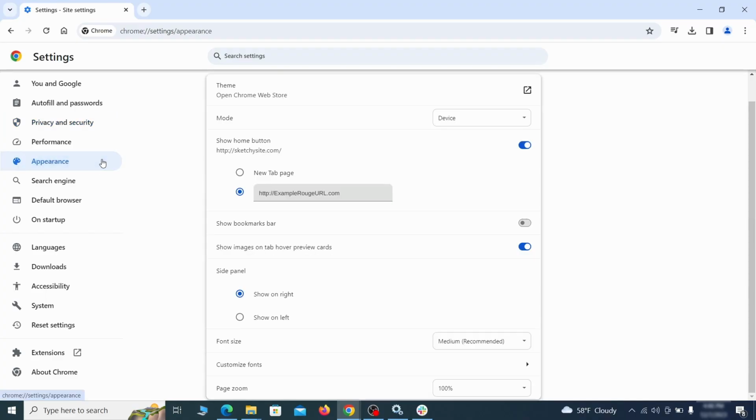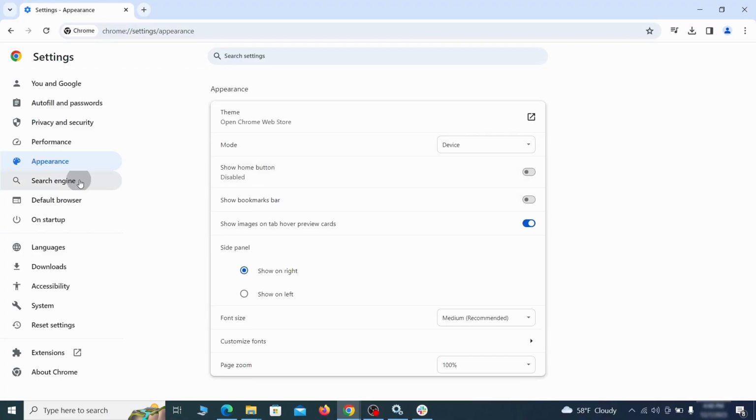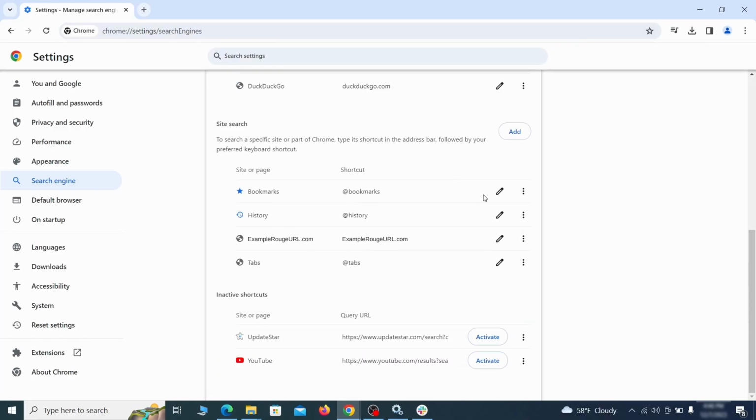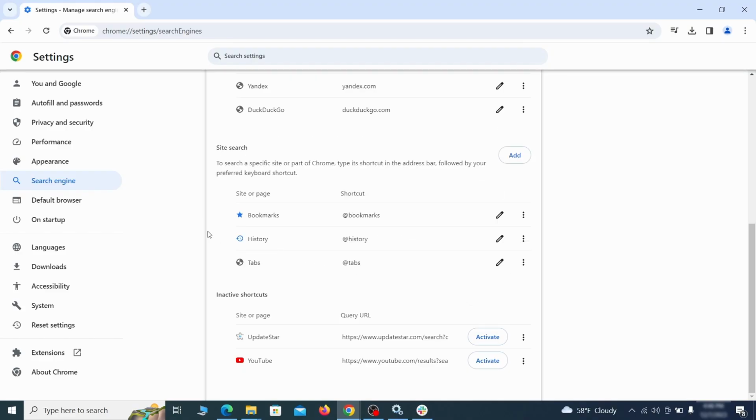Now go to Appearance from the left and see if there's any custom URL written in the Home button section. If there is and you don't recognize it, delete it. Also visit the Search Engine tab. Make sure that the default search engine is the one you want, and then go to Manage Search Engines.